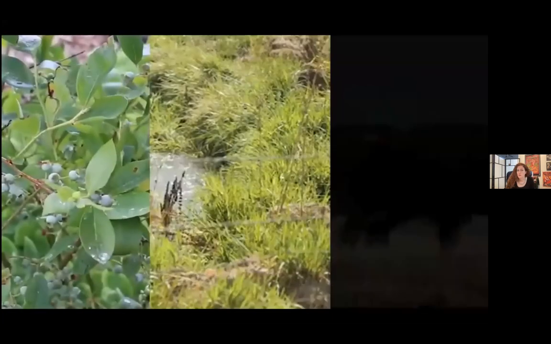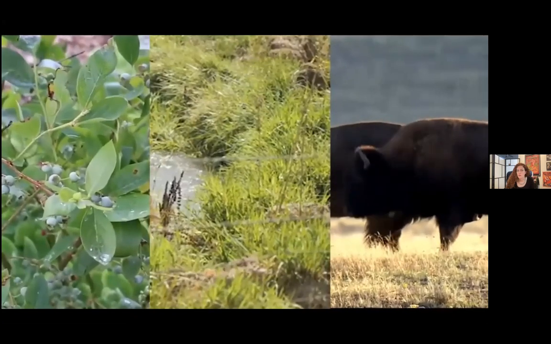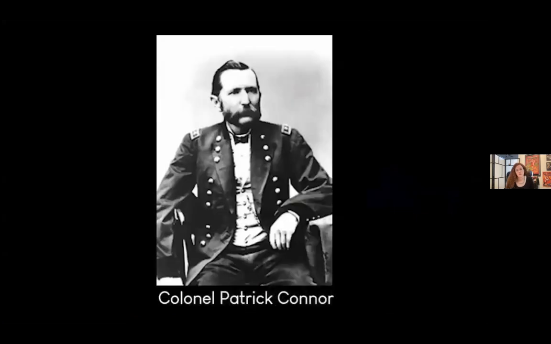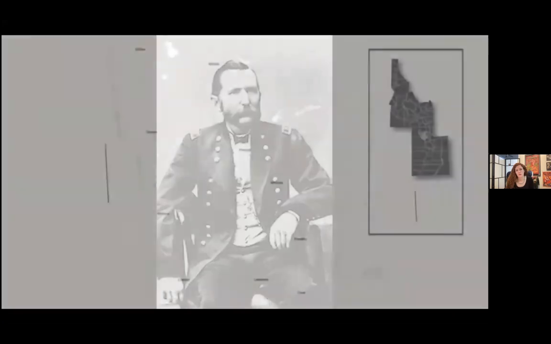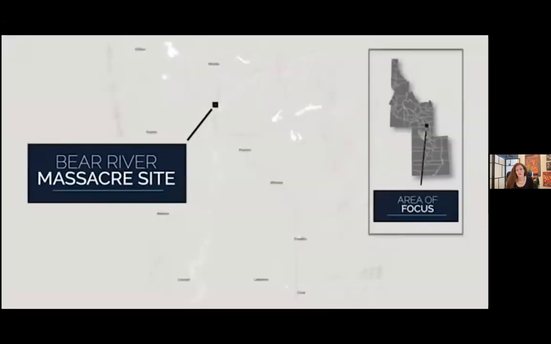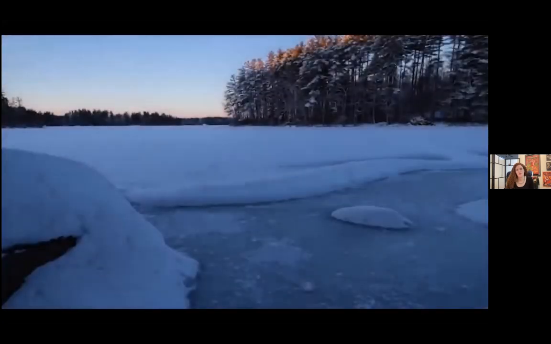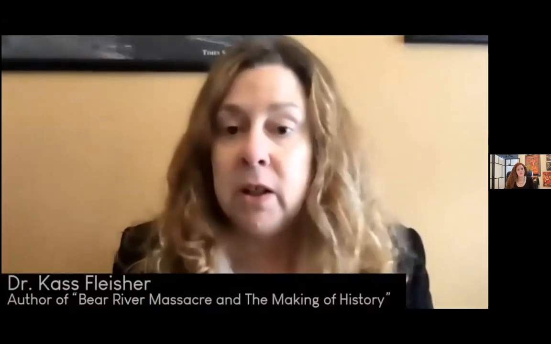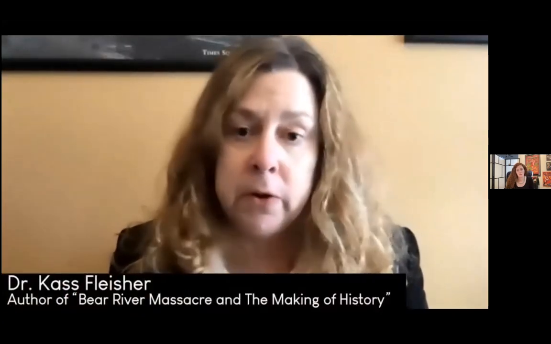Limited natural resources had led to pressure between Mormon settlers and local natives. Colonel Connor took complaints from the settlers as an excuse to initiate armed conflict. He led his men toward the Shoshone encampment and arrived near dawn on January 29, 1863. They attacked the whole village: women, children, elderly, warriors, everyone.